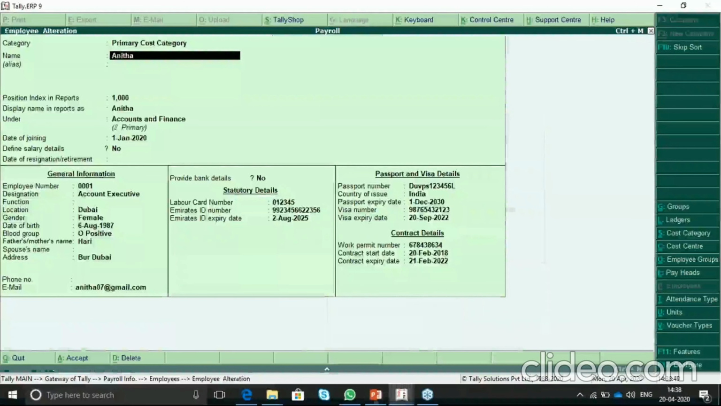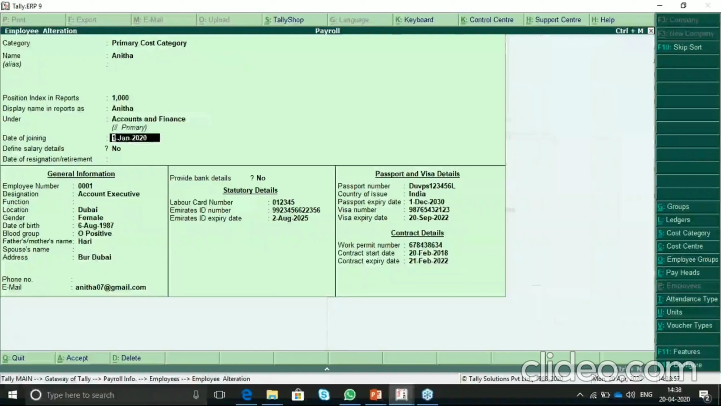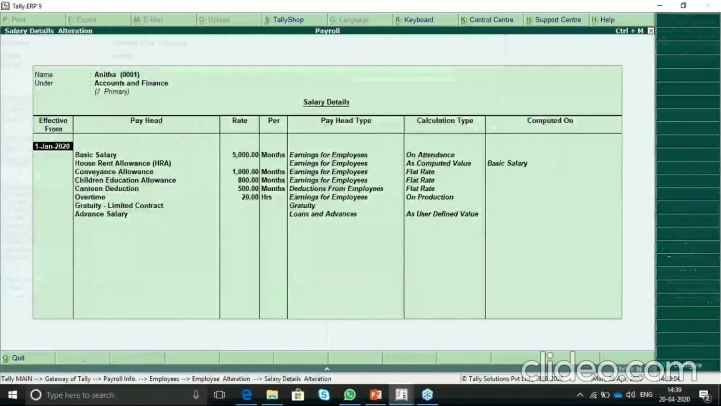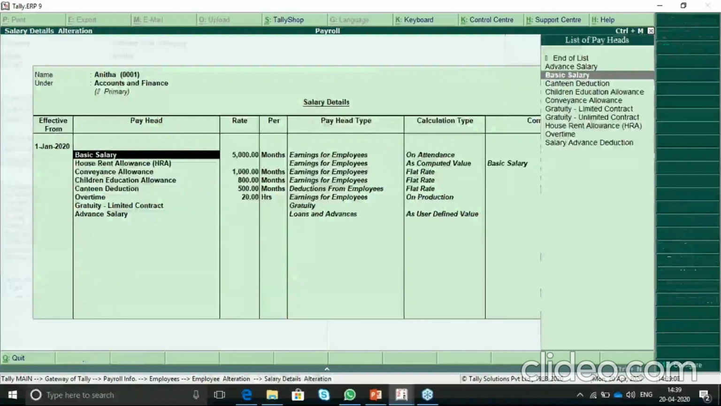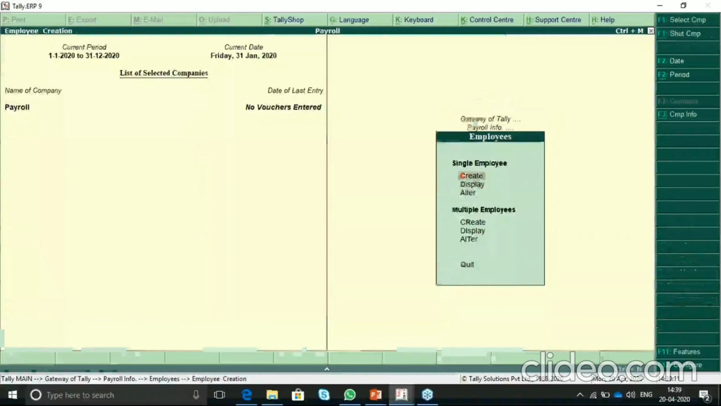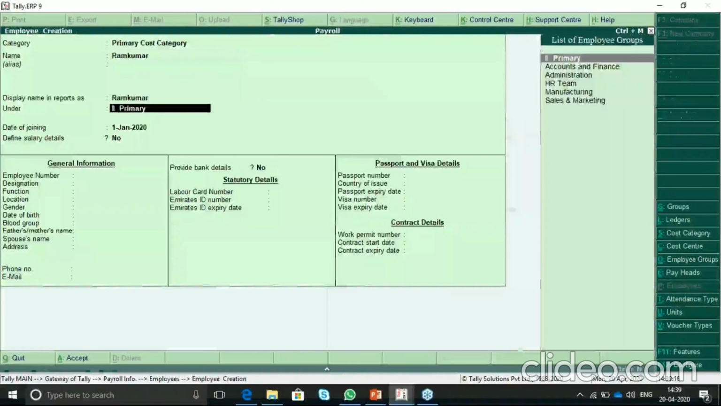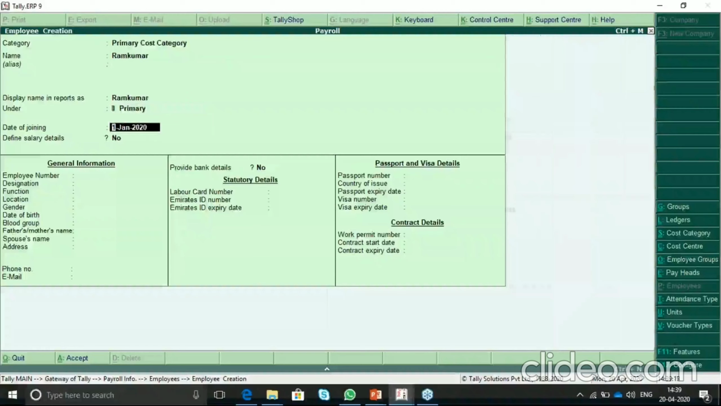So here I can define Anita's detail, who is under the group account and finance. Here I can define the joining date. Here I'll define salary. Once you enable it, you can define the salary. I'll show you by creating one more employee as an example, because I have already created the others. I'll create Ram Kumar from 1st Jan 2020. Here I'll define his salary detail.